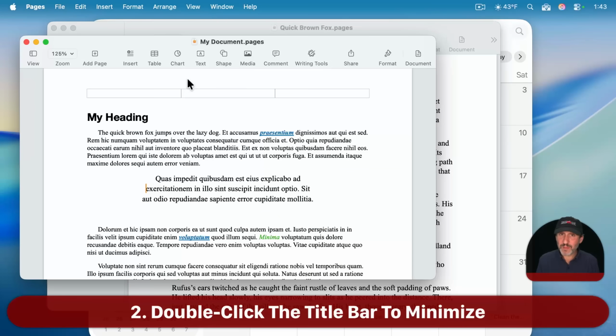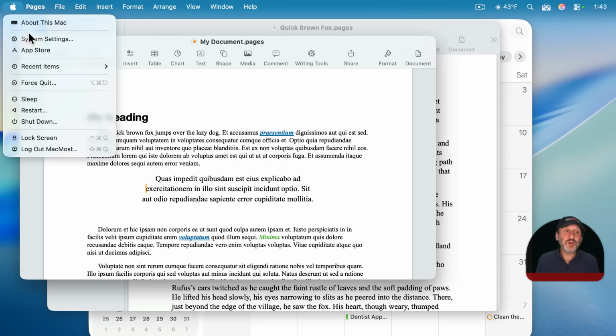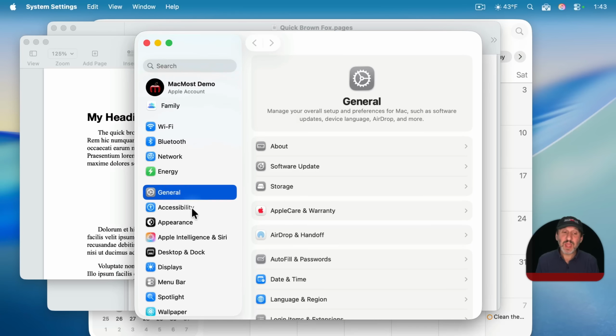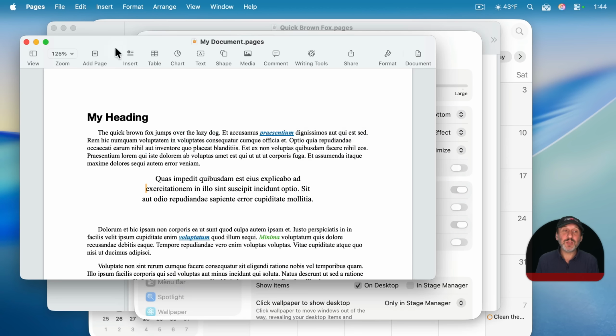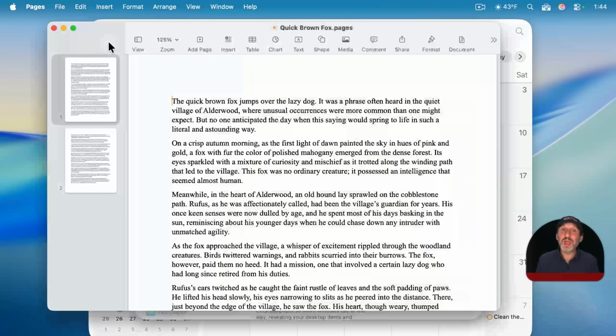There is actually a fourth way to minimize windows, but you have to turn it on in System Settings first. So go into System Settings and then go to Desktop and Dock. Then look for the option Window Title Bar Double Click Action. And you could set this to minimize. So with this set to minimize, you could double click the title bar and it will act just like you're clicking on the yellow button.